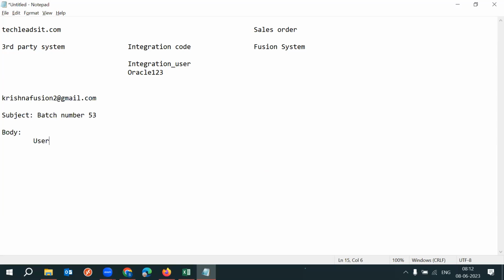Okay, I practiced user creation. I practiced how to run the programs or how to schedule programs. Please mention that in the email body, and also a couple of screenshots. If you want, you can send me screenshots as well.